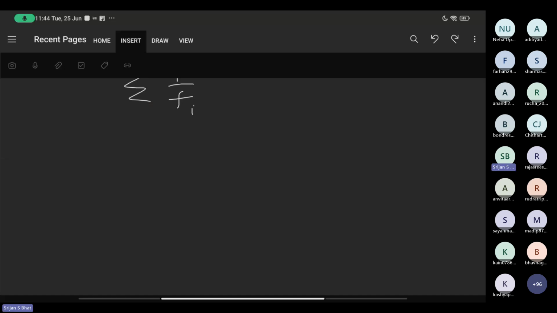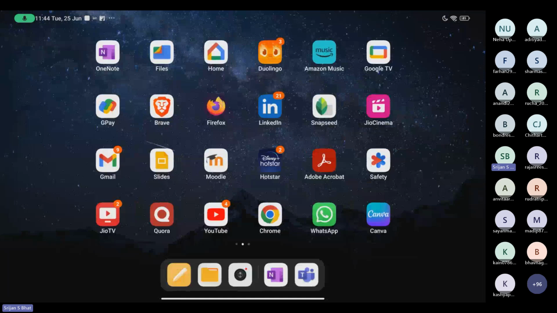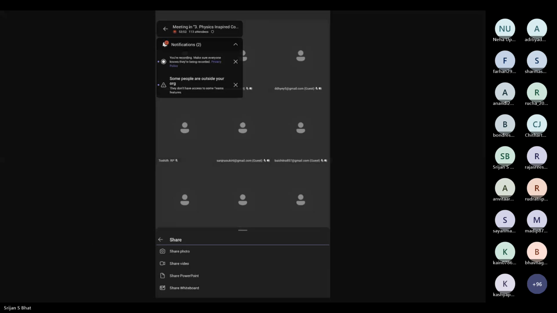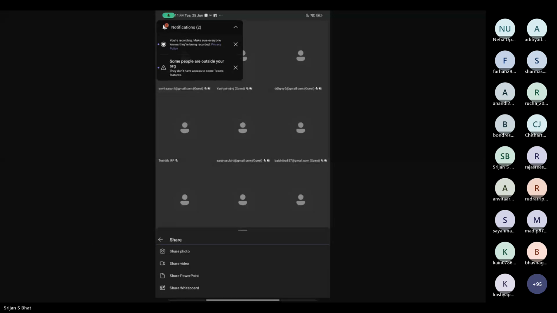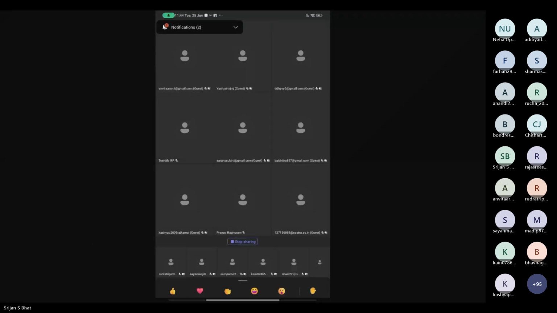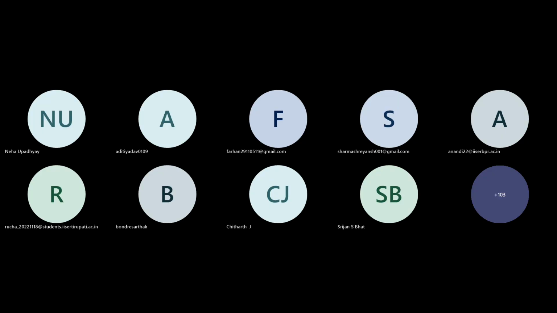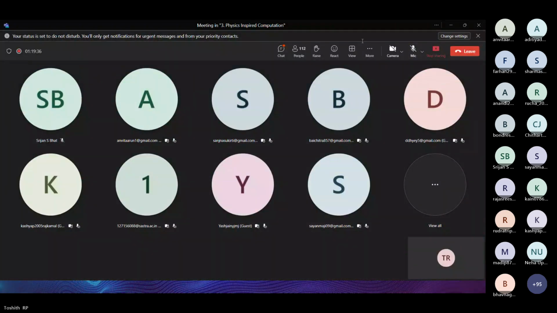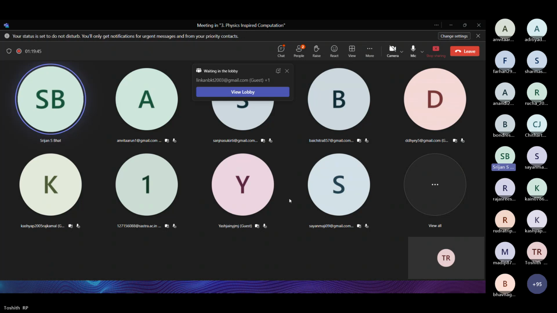Okay, I'll stop sharing my screen. I'll send these notes. Yeah, Toshit, you can continue. Oh yeah, hello, is my screen visible there? Yes, your screen is visible.